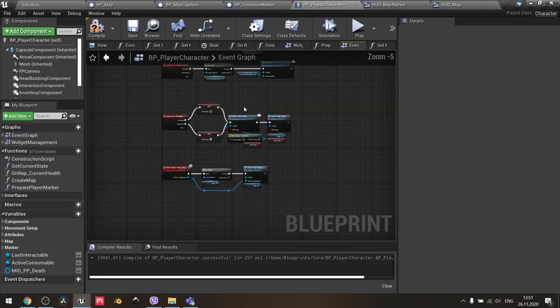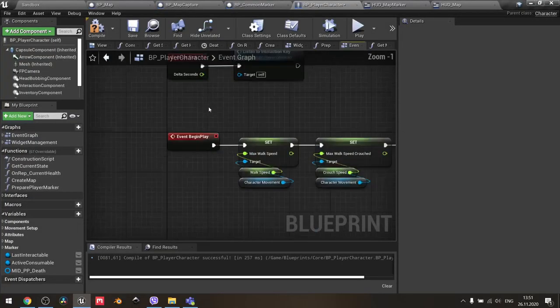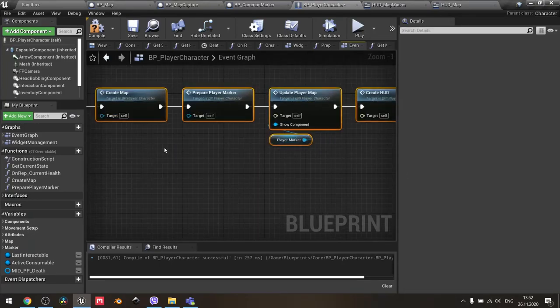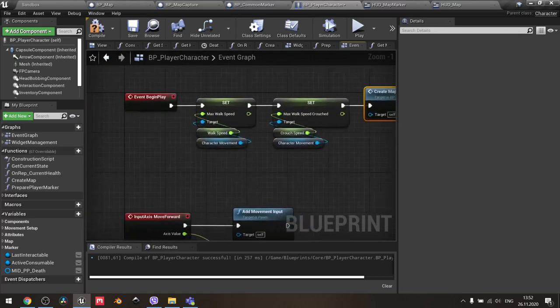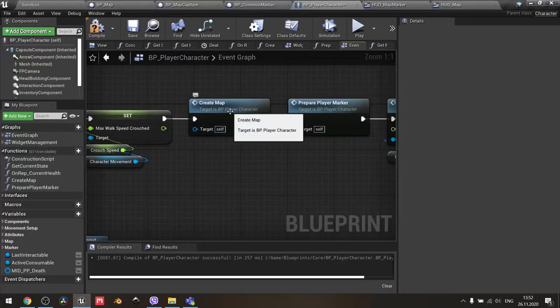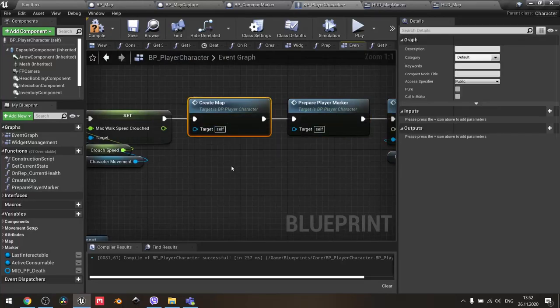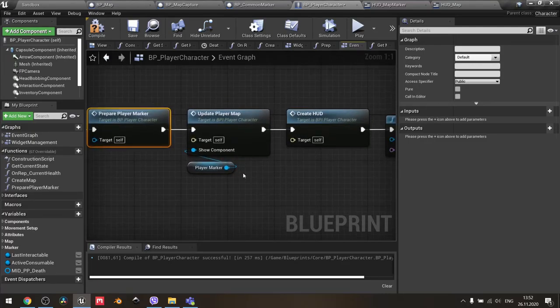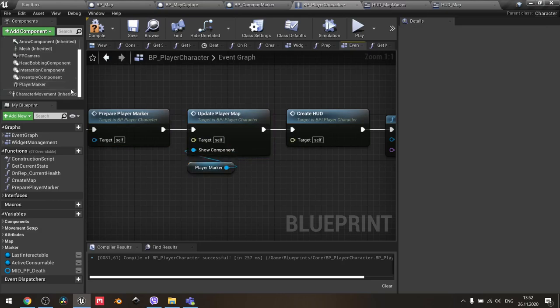let's see our event graph. On the event begin play, make sure to have the proper way to call for each function. So basically, first we need to call for create map event. After this, as you can see, we have prepare player marker event, not event but function. So create map, prepare player marker. Next, update player map is the interface call. So our player marker will actually be added to the scene capture component of our map.